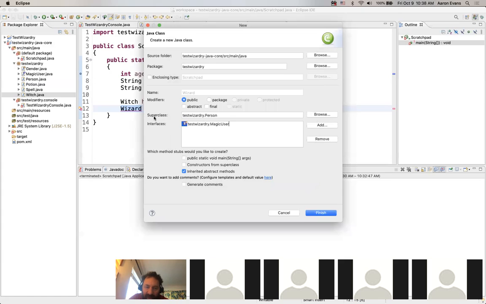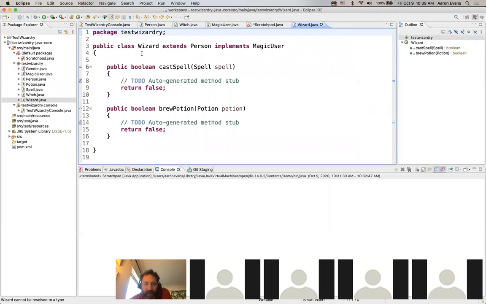So what this is saying is, superclass, it's going to extend person and interface, it's going to implement MagicUser. I could also, if this was my main class, it could auto generate public static void main string array args. That gets old typing that. It could implement constructors from superclass, or inherited abstract methods. It could generate comments as well. But here we go. I click on finish, and now I have class wizard extends person implements MagicUser.